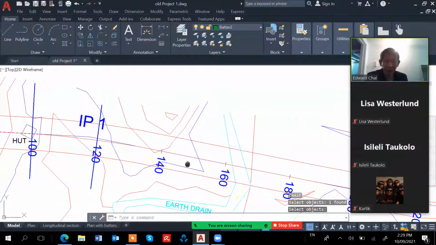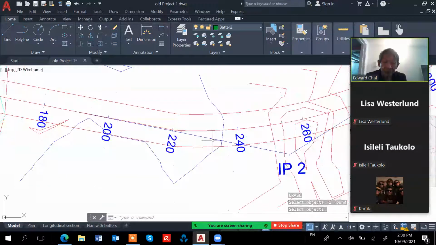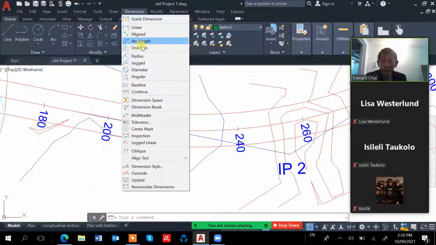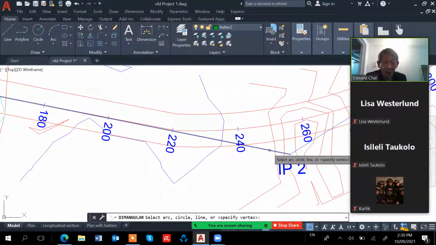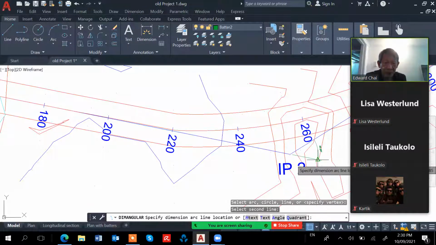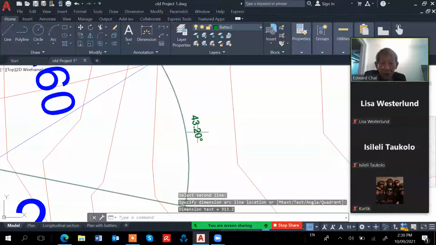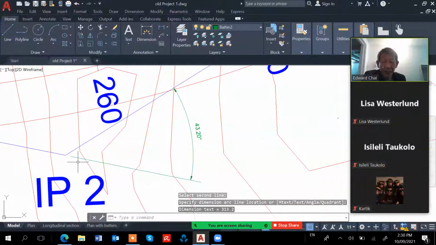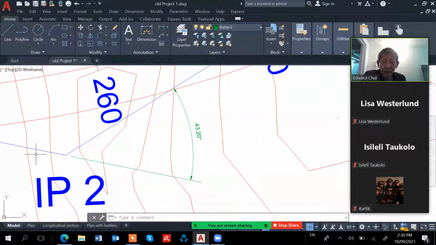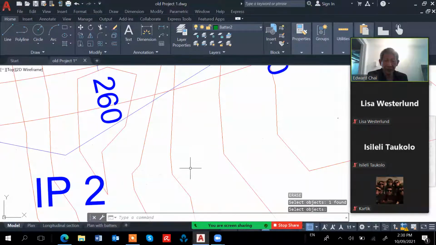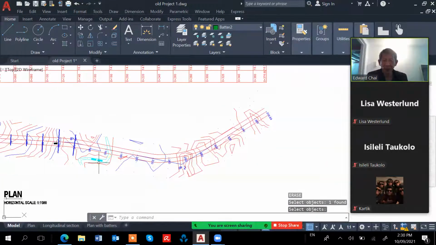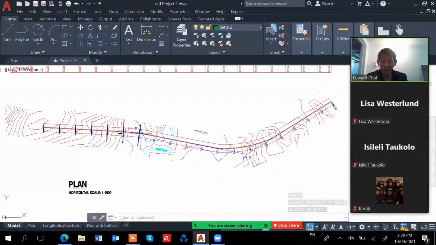If you look at the other one, I just go to angular, create that one and this one. So the deflection of IP2, from this bearing to that bearing, is 43.20 degree. Okay, so you convert it to the degree minute second. So that's how we get all the lines here.